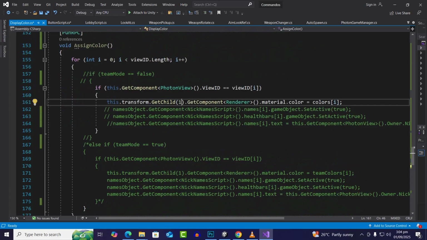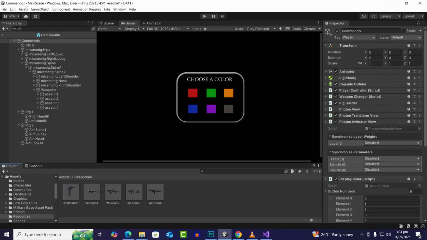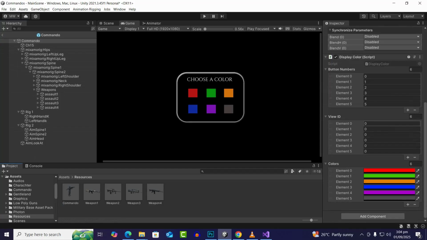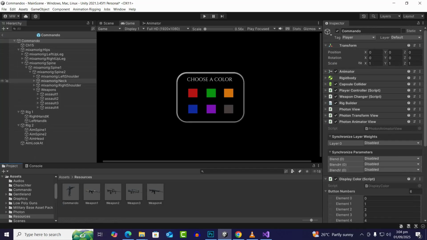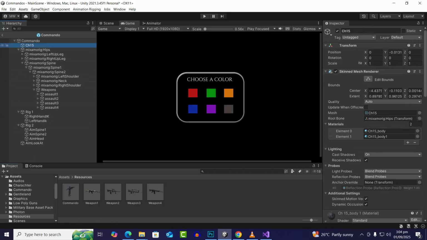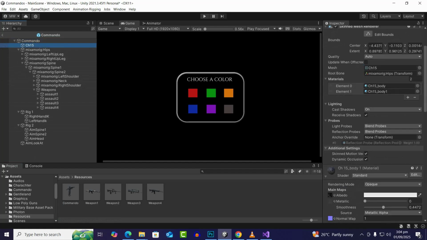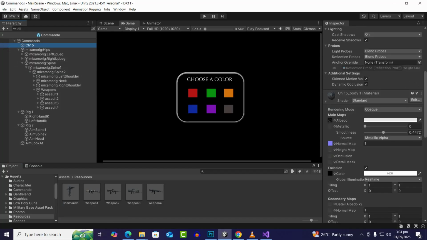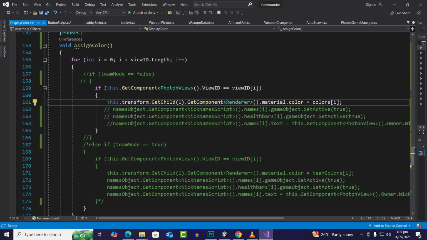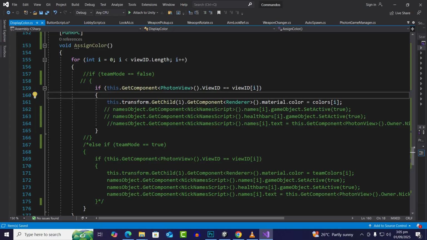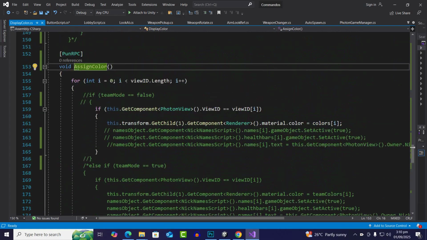Okay, because in our player you can see that the colors are not on the main mesh, so it is under this. Okay, so this is the child 1 object. So for this child 1 object we want to change the color. Okay, so that color will be changed hopefully with this function, this dot transform, and we are actually getting the photon view, and photon view is already added to all the color buttons. So now we will add this function, this assign color function, to the button script.